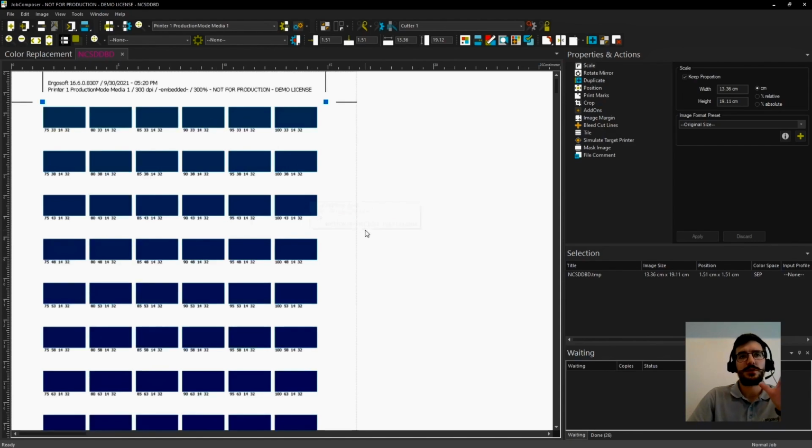So after you have created this chart, you would print it. And after print, you could check all the color recipes and see if you find one that matches your desired output. And for the purpose of this video, I will choose this one right here. So I'm supposing that this patch right here is the correct output for the Pantone I have chosen.